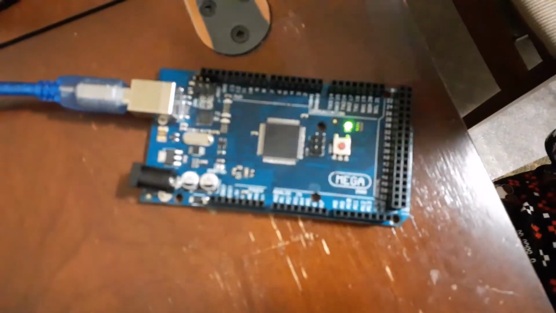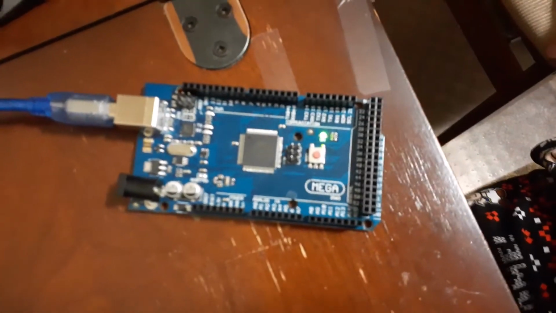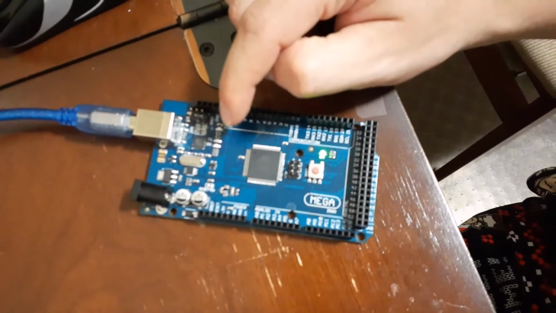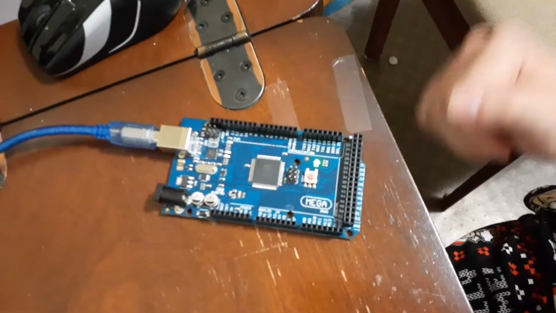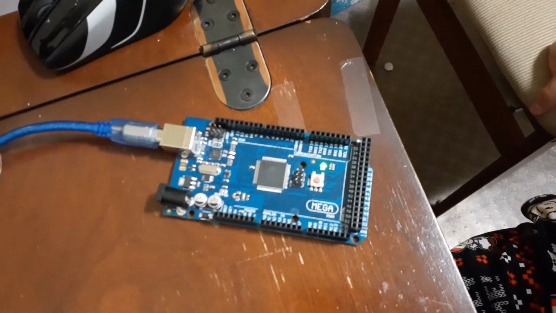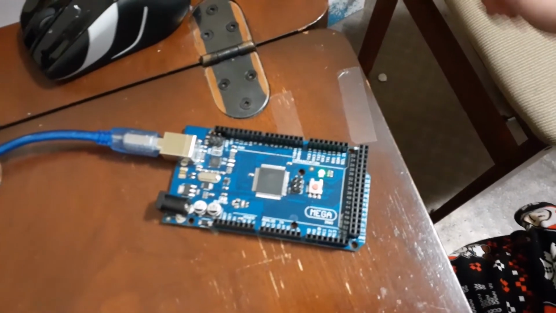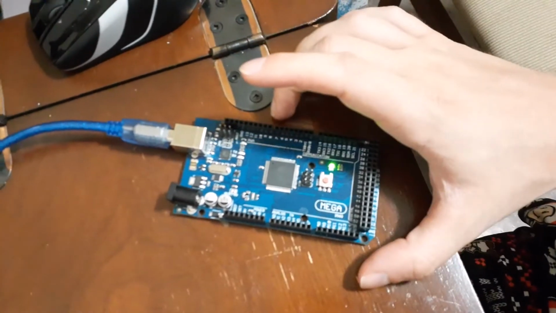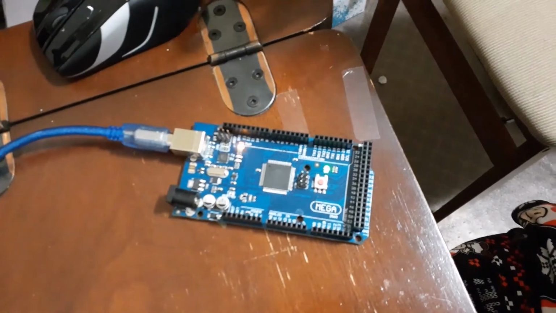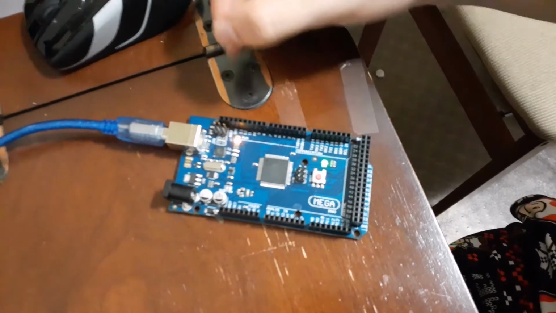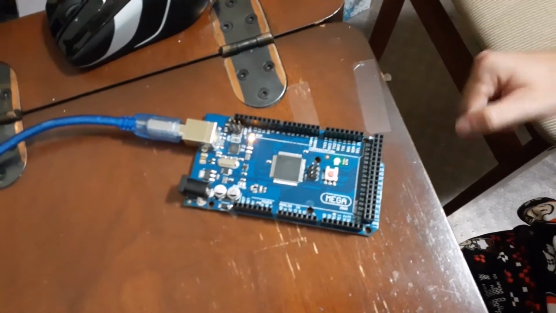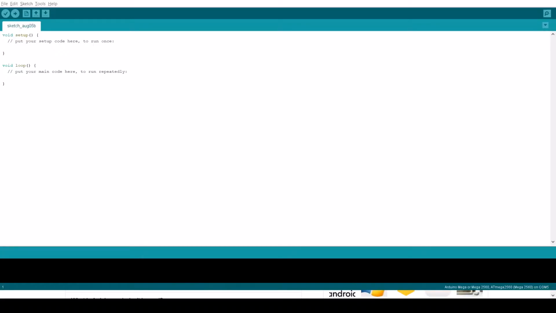Hello everybody, in this tutorial I'll be showing you how to get your Arduino to have a blinking LED like this. And this will be the first Arduino tutorial I'll ever make. This is the Arduino Mega, but this tutorial will work on other Arduino models such as the Arduino Uno, anything that has a built-in LED. So anyway, let's get started.